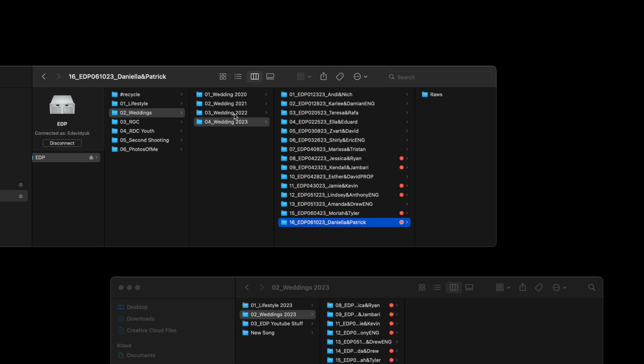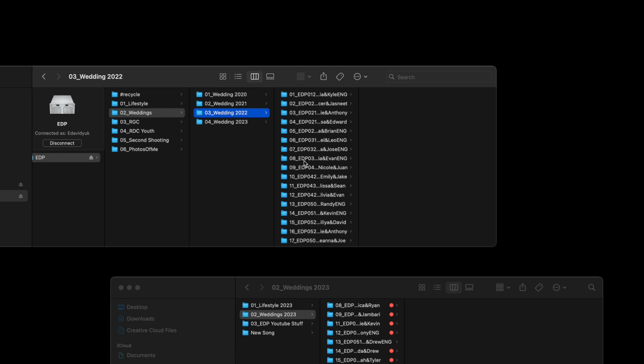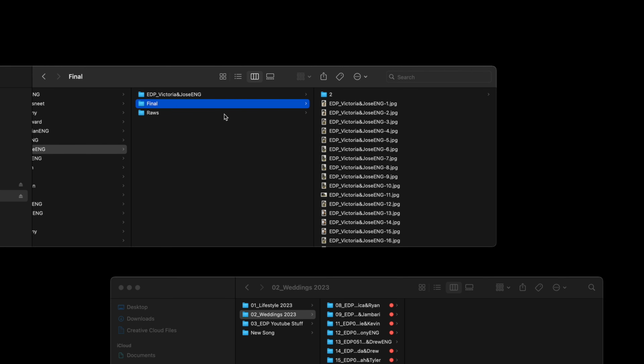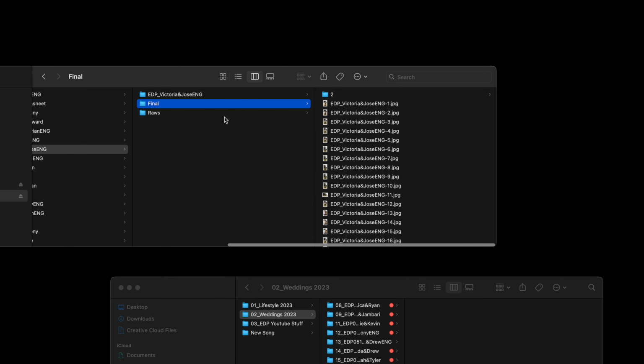Let's say I want to post a photo from a wedding I did in 2022. I go in, look at the date and couple's name, click on their folder, click on the finals folder, or even the raws if I need the raws, and I have everything that I need right there. It's super easy to find every photo that you need. Plus, everything is organized. Everything is neat. It's easy on your eyes when looking at everything.